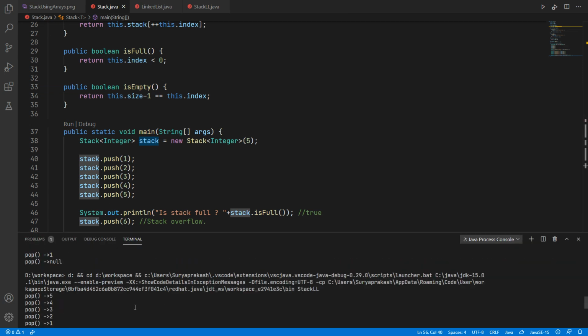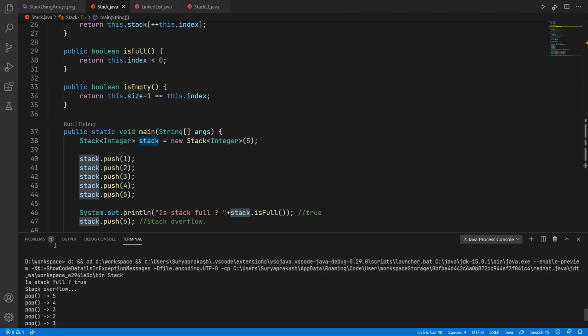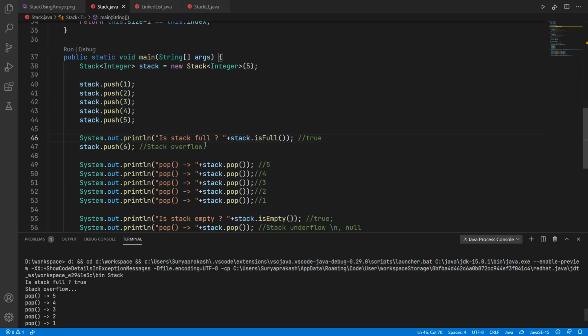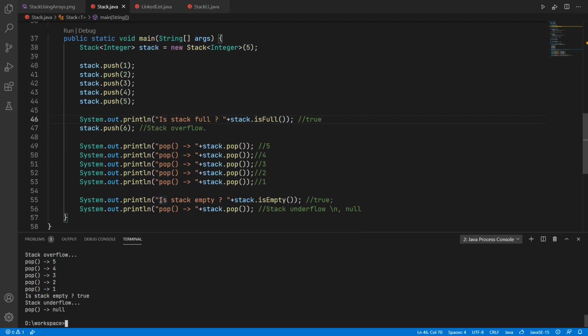Yeah, so the console has printed already. Here isStackFull is true, we got true, and when trying to add the sixth element, we are getting stack overflow. And similarly for pop we got 5 4 3 2 1, which is right. And I'm checking whether the stack is empty at this point. Yes, it is empty, and I'm trying to pop the elements on the empty stack. So we are getting the stack underflow, and then it is returning null.